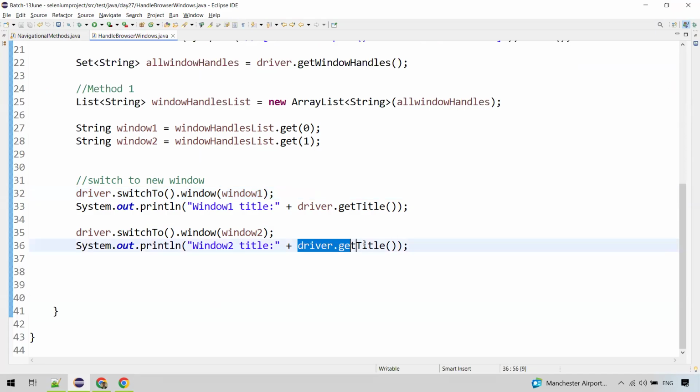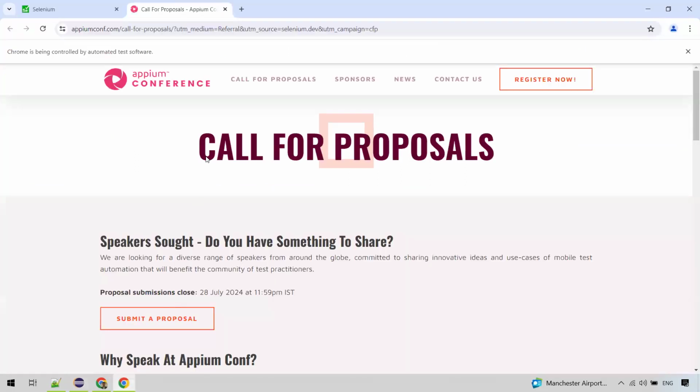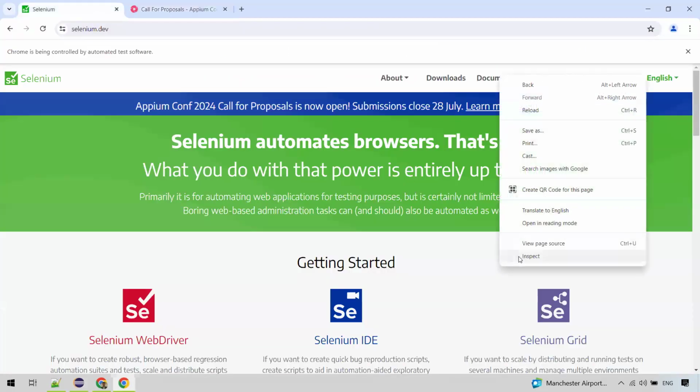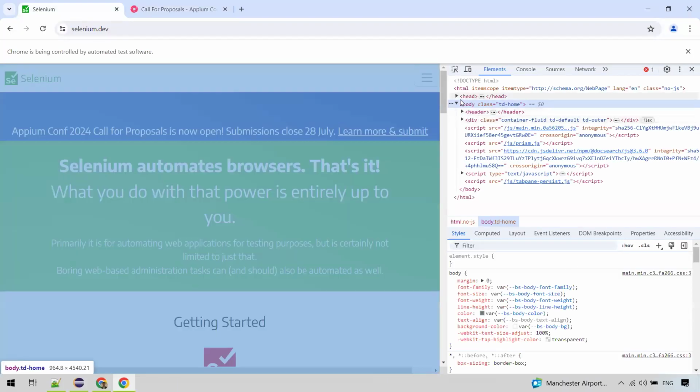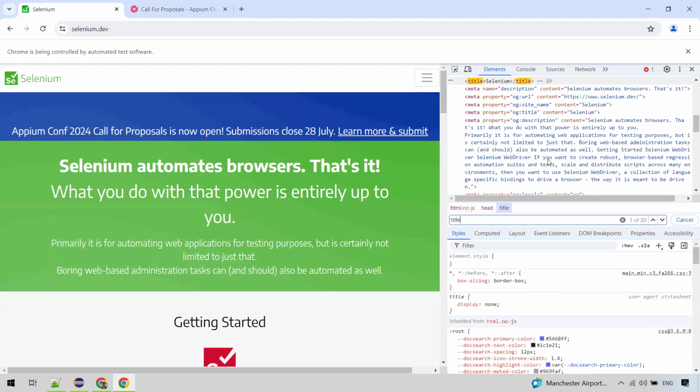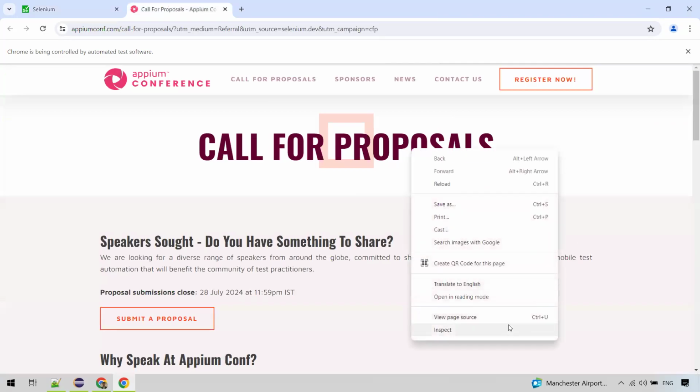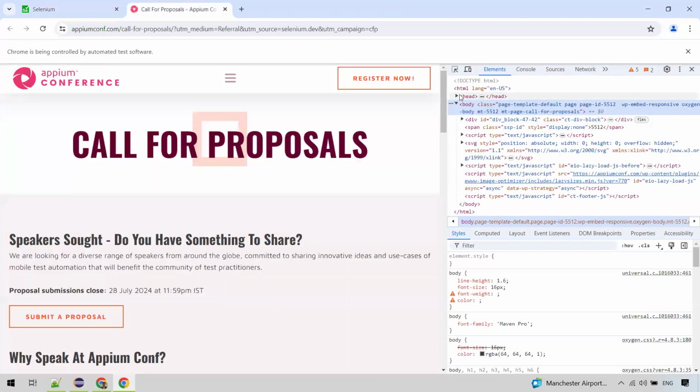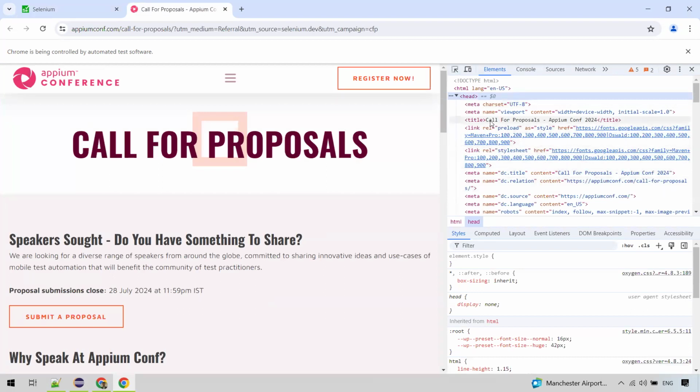How did we confirm that? We used the getTitle method. How do you get the title of a web page? Right click, inspect, and in the head section expand the head tag. You will see the title here. Or you can press Control F and find the title. The title is Selenium for this window. For this other window, right click, inspect, and you can see the title is something like call for proposals.